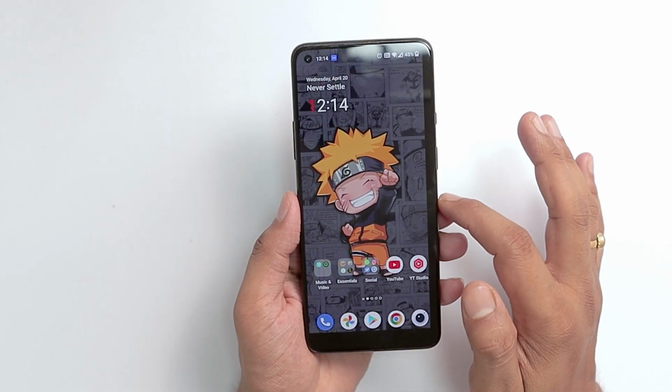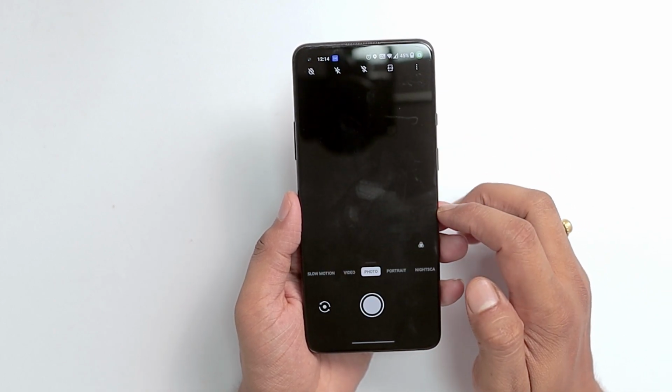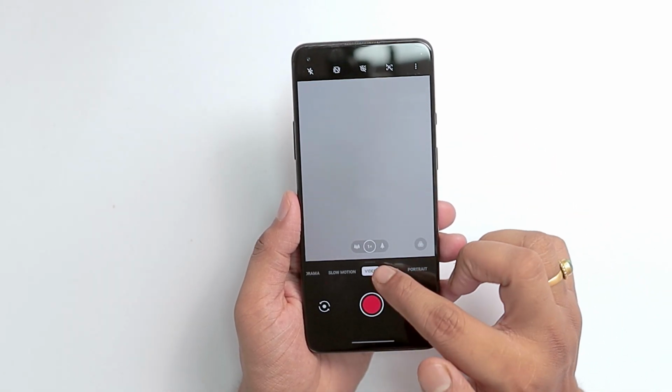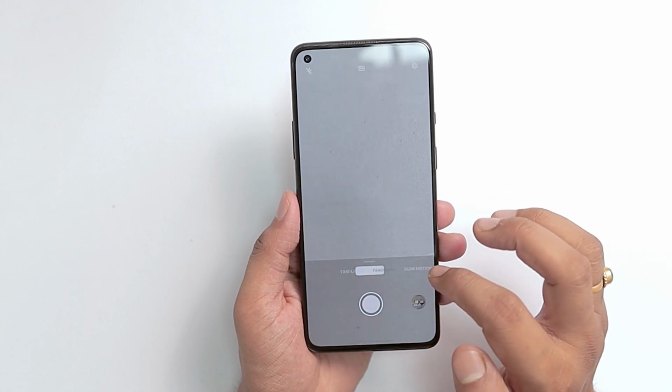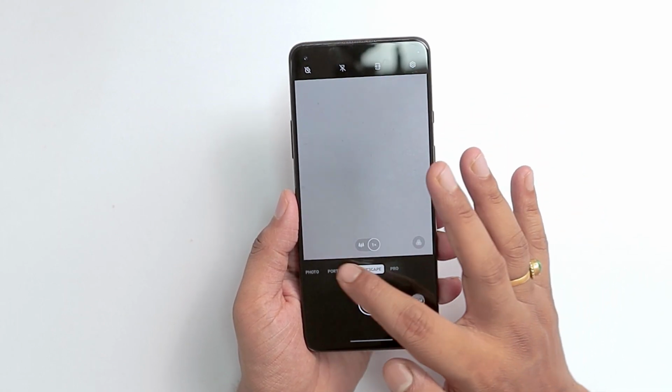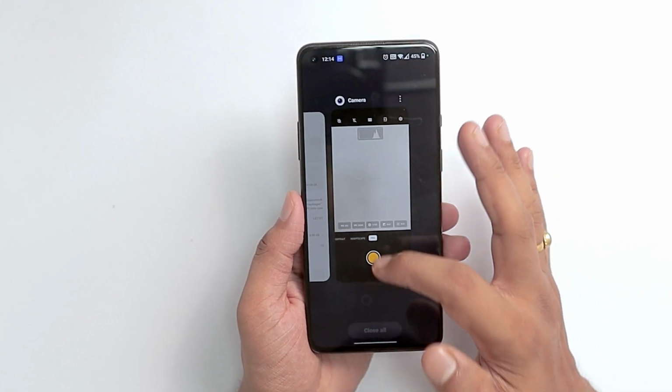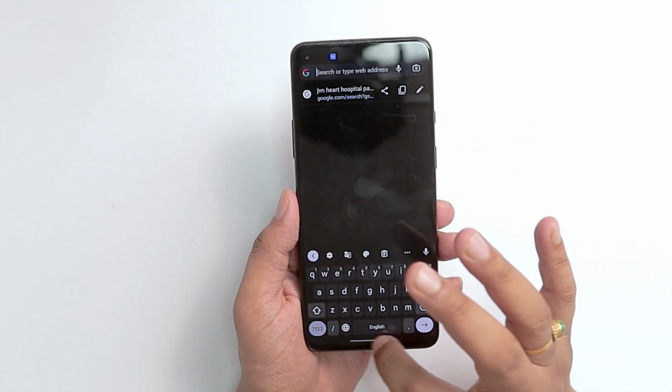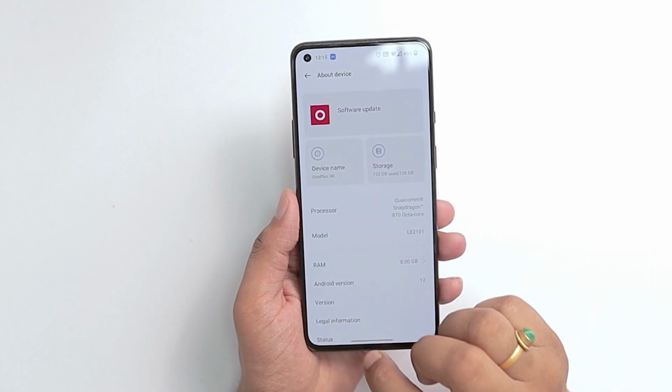However, one thing they didn't change in terms of interface is the camera interface. The camera interface is still the same as we used to see in Oxygen OS 11. So that's a relief, because I don't like the camera interface of ColorOS 12. So yeah, that's all the changes in the interface part.